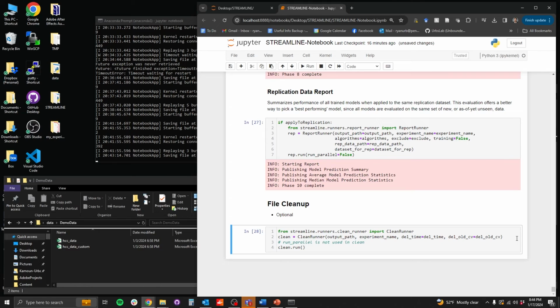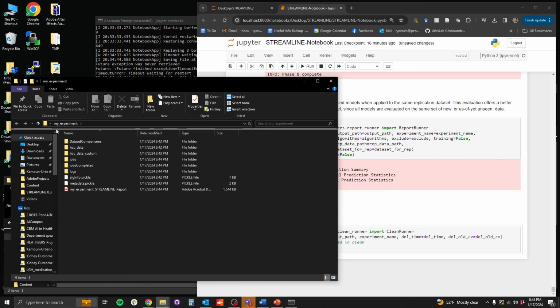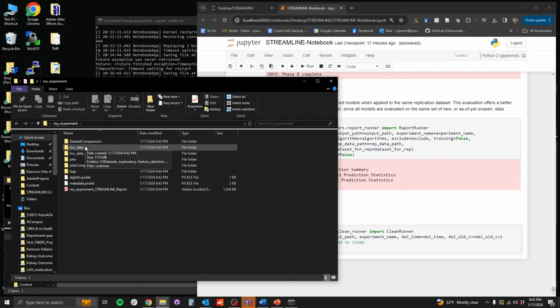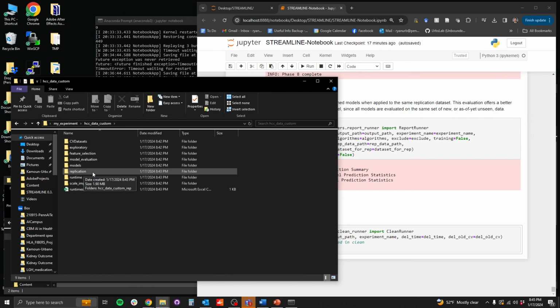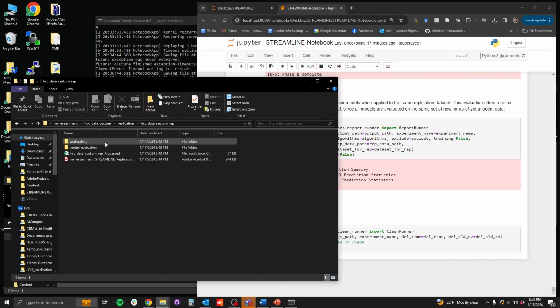Once the run is complete, we can see that we have a new folder on our desktop called My Experiment. Inside, we'll find the STREAMLINE analysis results, including the PDF testing analysis summary report covering phases 1 through 7, an analysis folder for each target dataset, in this case HCC Data and HCC Data Custom, as well as a dataset comparisons folder. If we go into HCC Data Custom, we'll find a replication folder for the corresponding replication analysis of this target dataset. Inside, we'll find the PDF replication analysis summary report.